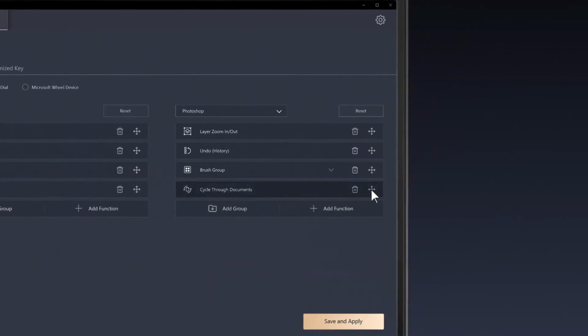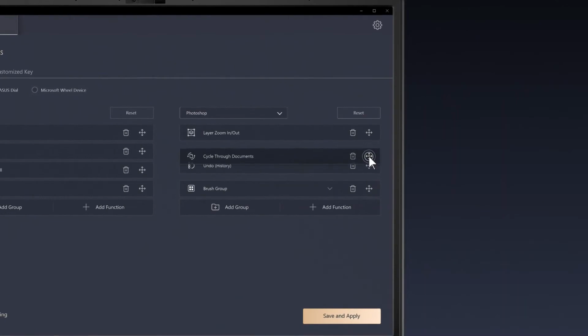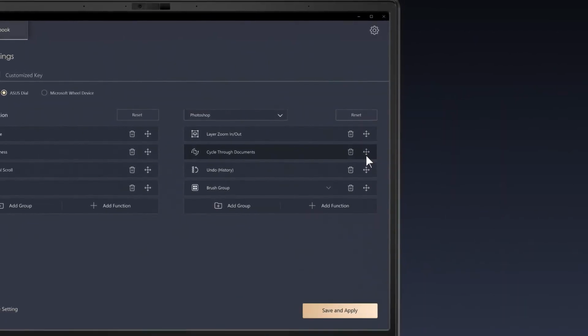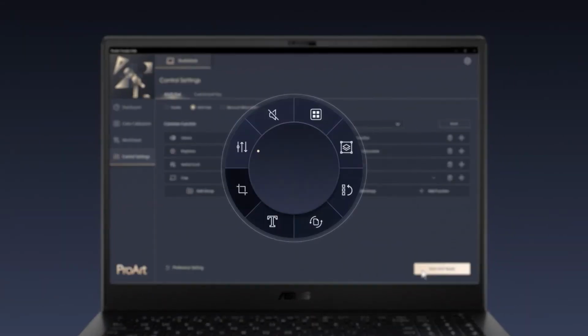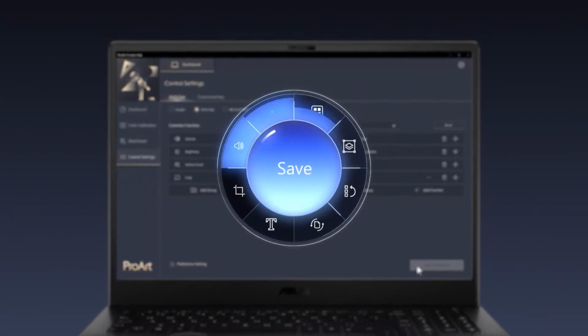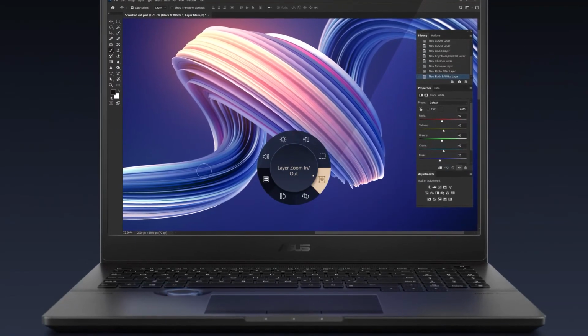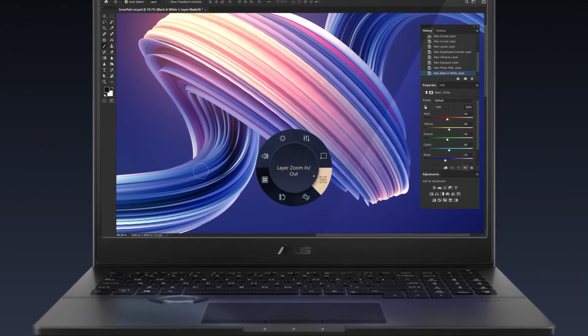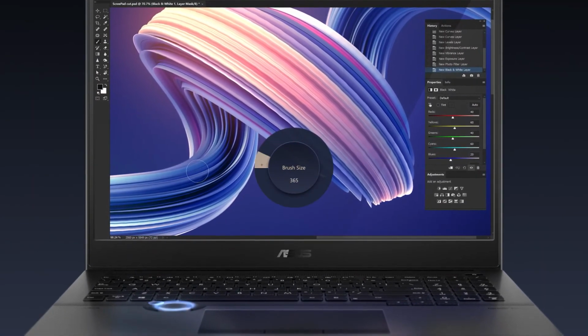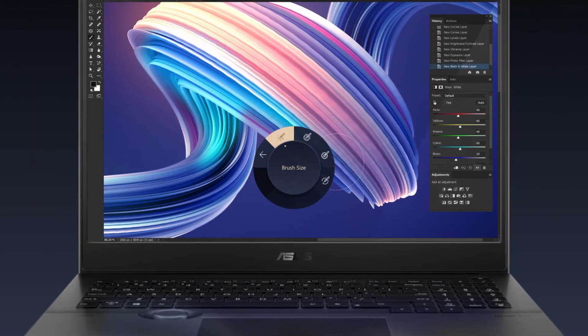You can also edit the sequence of each function to better fit your own creative workflow. Once you've completed editing your own ASUS Dial functions for your chosen app, tap Save and Apply. The ASUS Dial overlay will immediately appear on the screen when you start moving ASUS Dial, showing the customized functions you set for Adobe Photoshop.